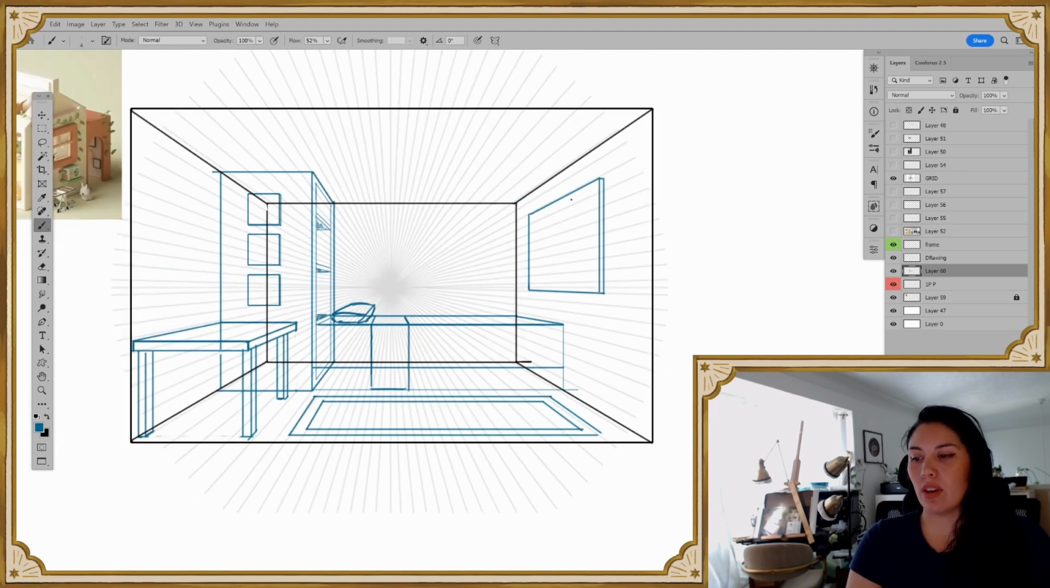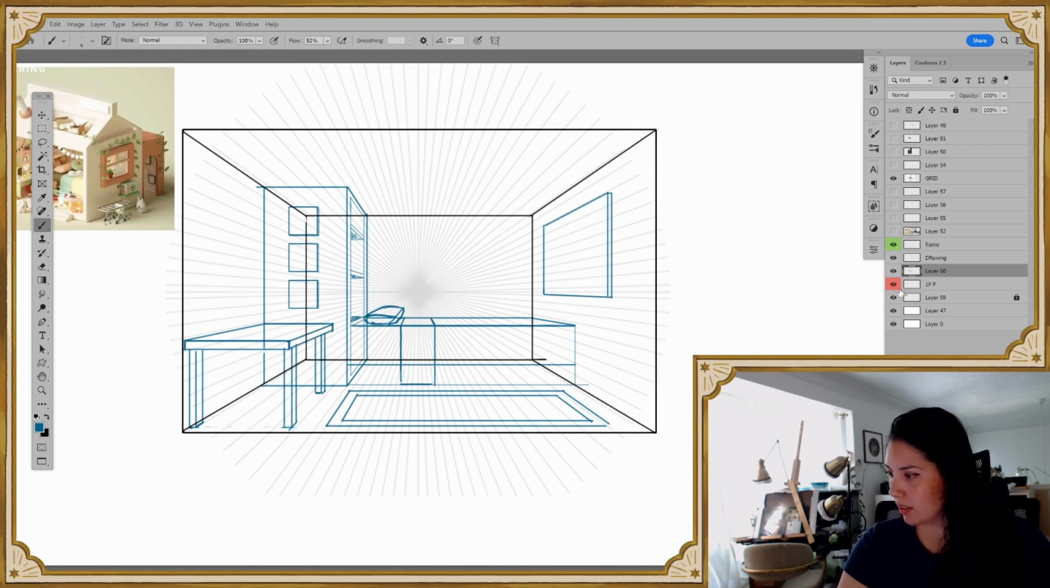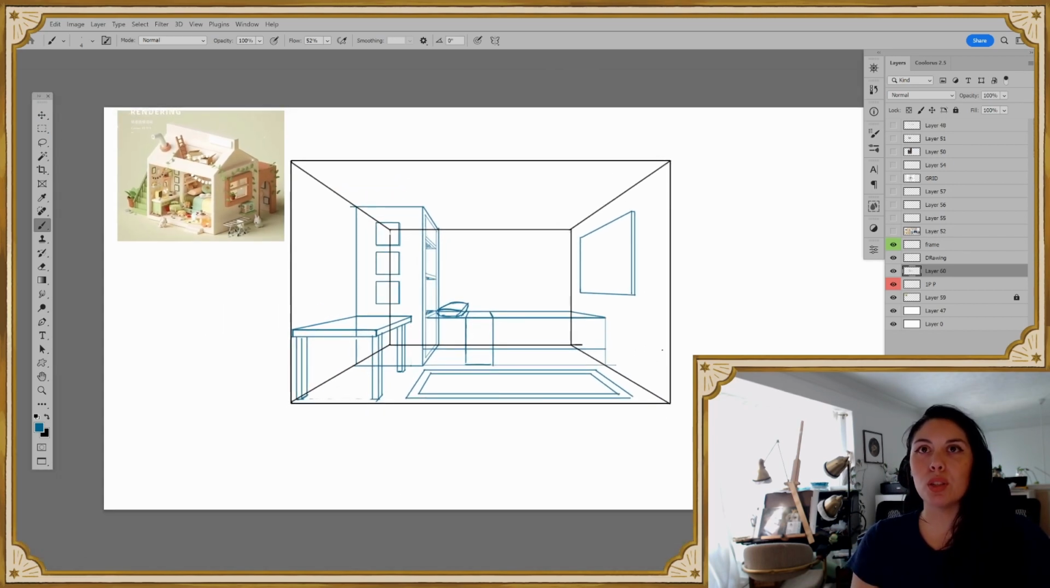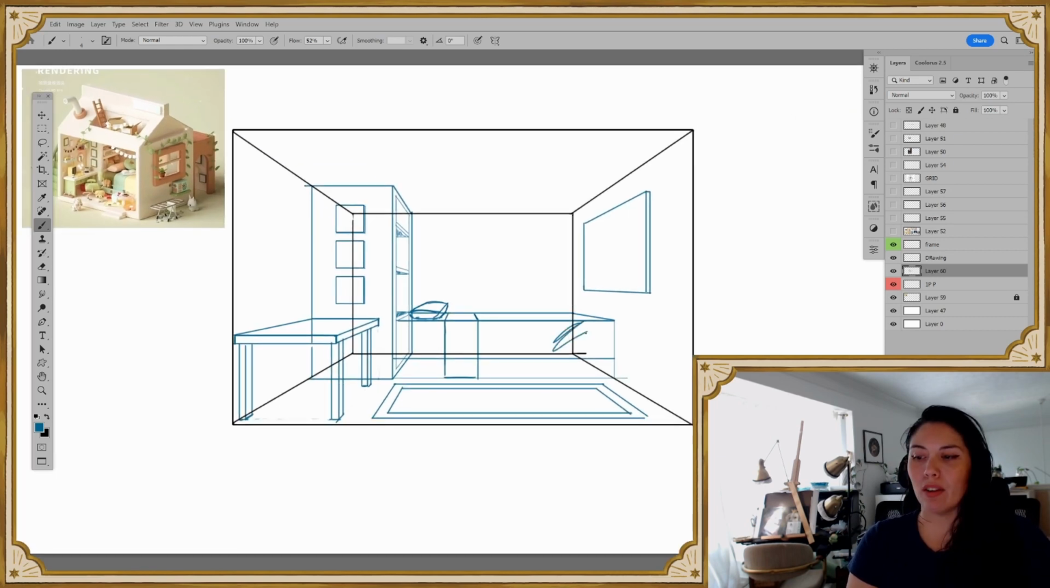And let's say you have a flat TV or a painting. And then we turn off the grid. Where is my grid? Here we go. And there is your little room. That's how we translated this kind of into this, really quick to give you an idea. And obviously, go back and erase all the extra stuff that's overlapping.